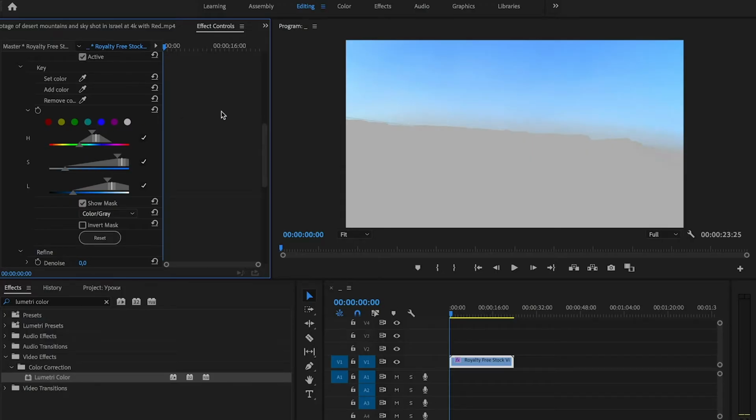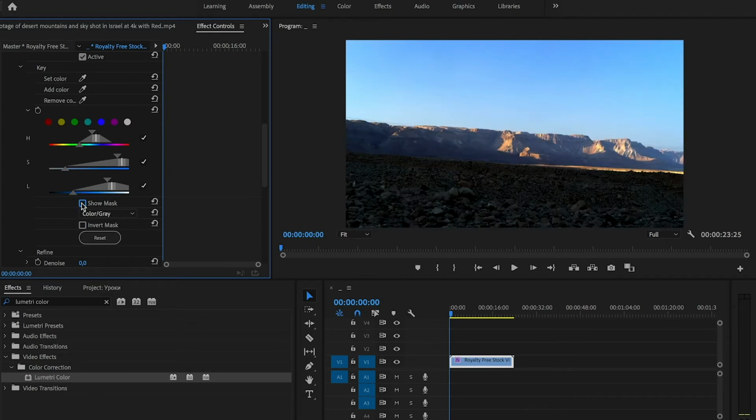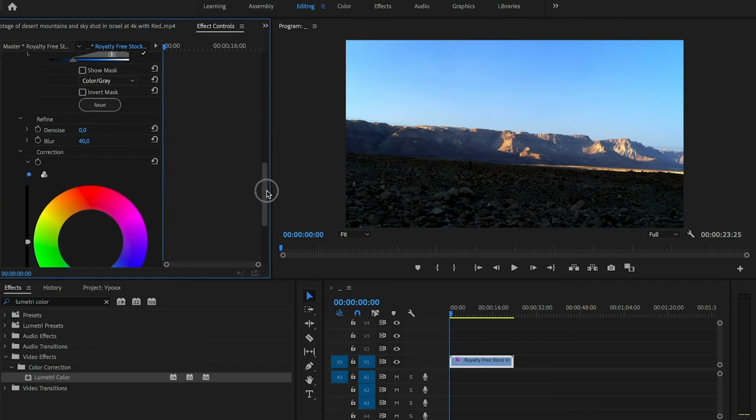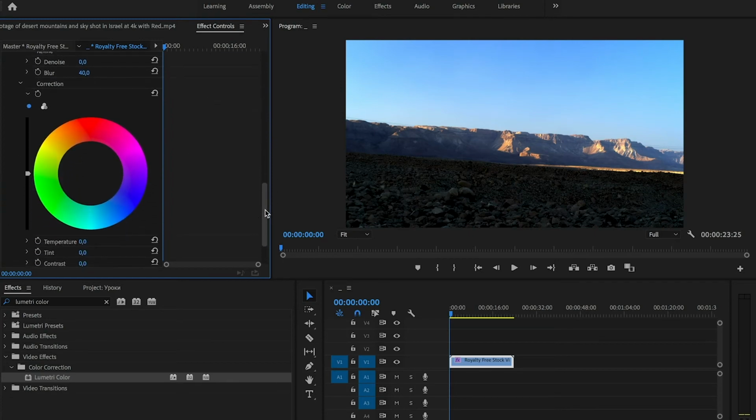After that you can uncheck the Show Mask option and add about 40 in the Blur option, so our transition will be soft. And now it's time to change the color of the sky. We can choose any color in the correction option.